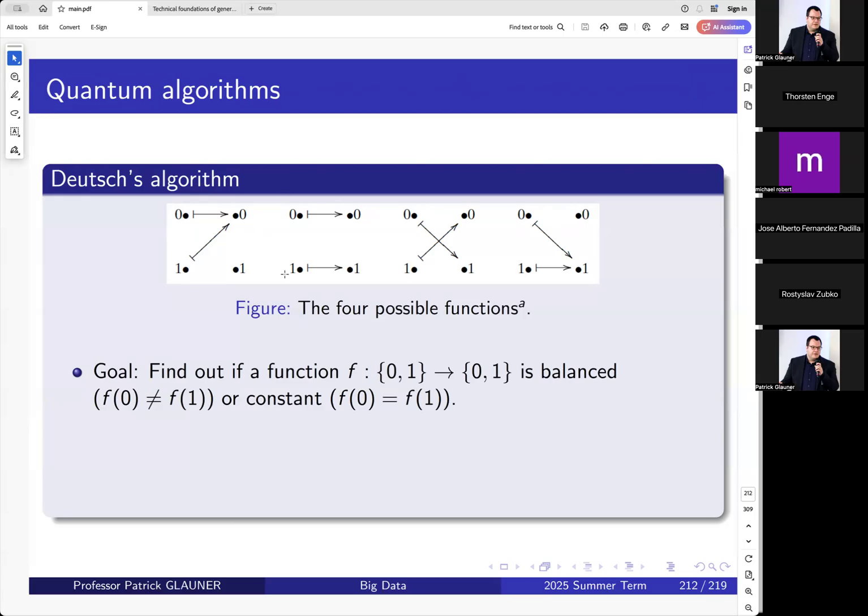What he wondered about is, we have the following possible functions. We have a 0 and 1 input, and we can map these zeros and ones to 0 and 1. So one function could be that 0 and 1 are both mapped to 0. One could be that 0 and 1 are both mapped to 1. We could have a 0 mapped to a 0 and a 1 to a 1. And the last one could be we map a 0 to a 1 and a 1 to a 0. So these are the four possible functions when we map 0, 1 to 0, 1.